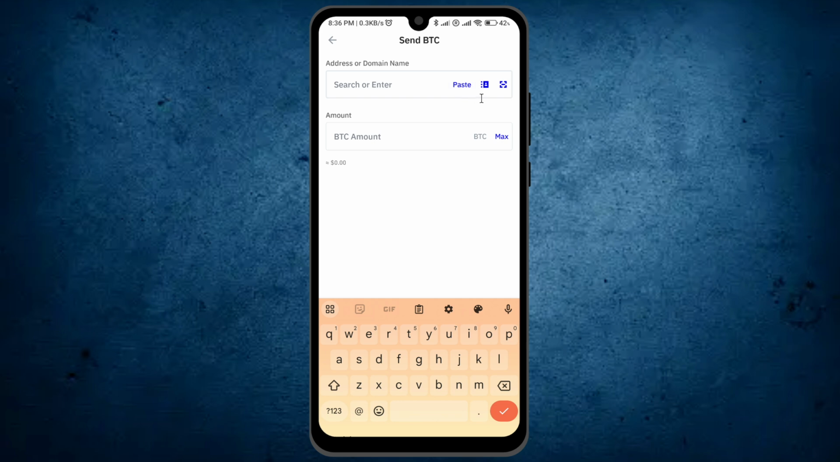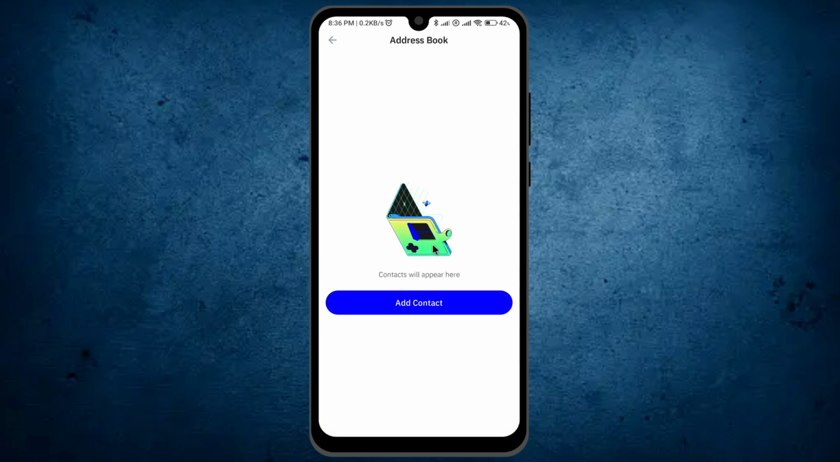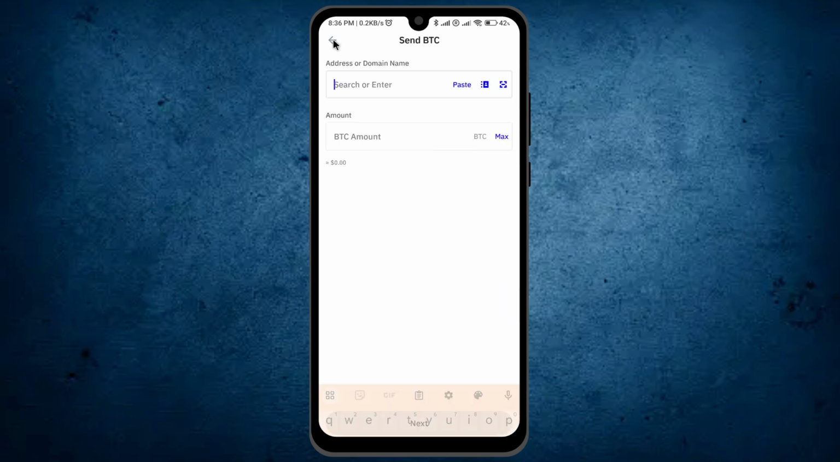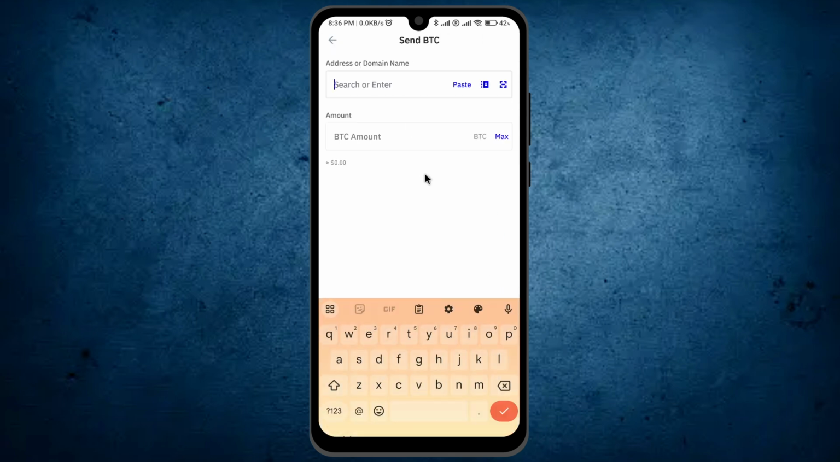Like if I click on this option here, I need to add a contact, and for adding that, I need to click on it. And here I need to enter the wallet name of that person. Then I can add that, and it will be easier because I don't need to write that address again and again. Another way is by scanning a QR code.